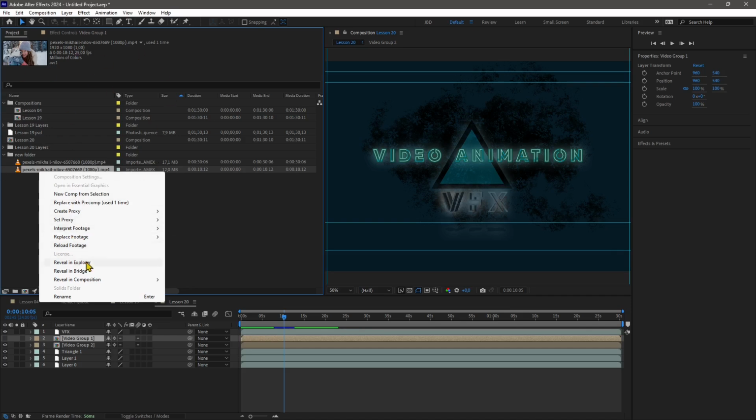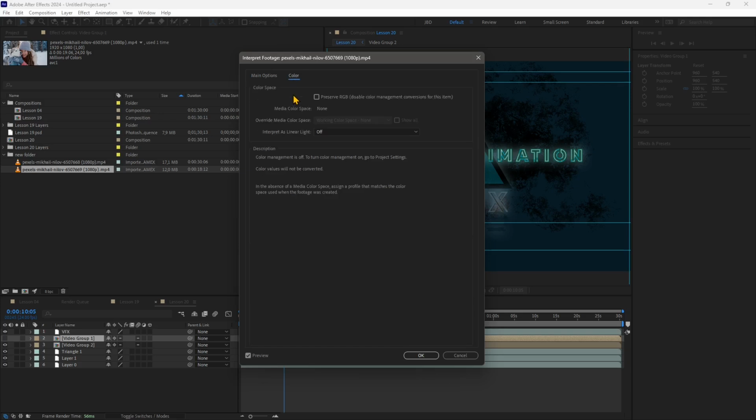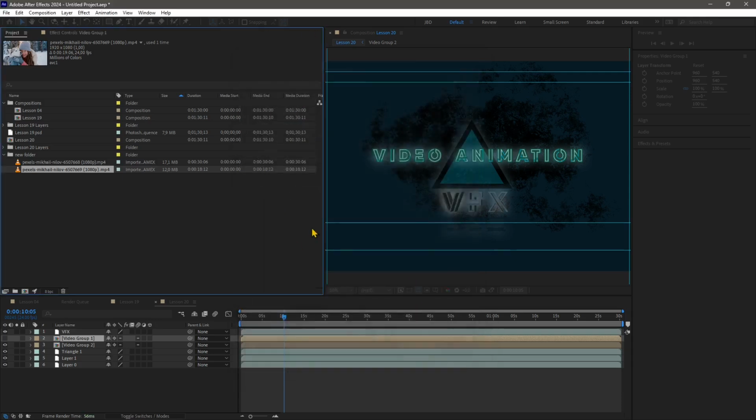So again, you can access this in many ways. So let's interpret. You can use the frame rate from the file, or you can conform to the frame rate of 24 frames per second. That's going to change your footage, and you can do other changes there, like the time code from file, and if you have an alpha channel, you can work with the alpha channel. You can change the pixel aspect ratio. You can check the color here and preserve RGB, and you can interpret other stuff if you want, but let's keep it simple. So I'm going to say okay, and that's now reinterpreted footage.